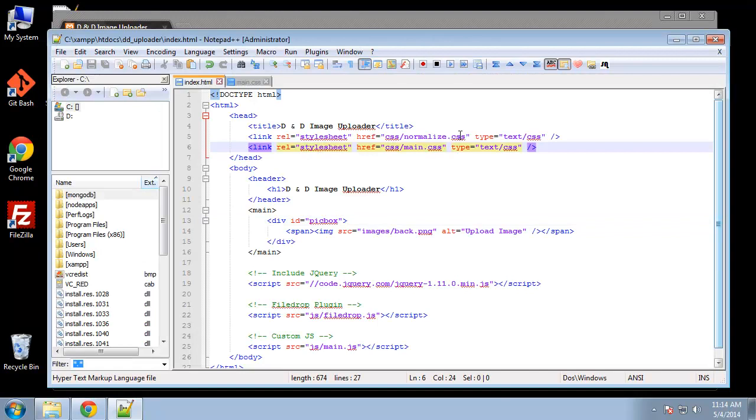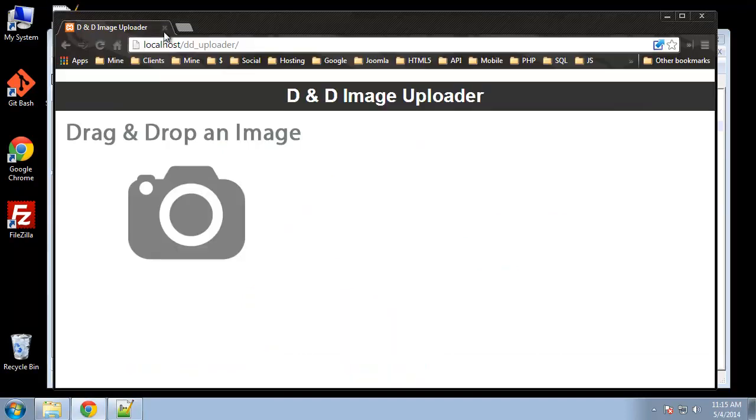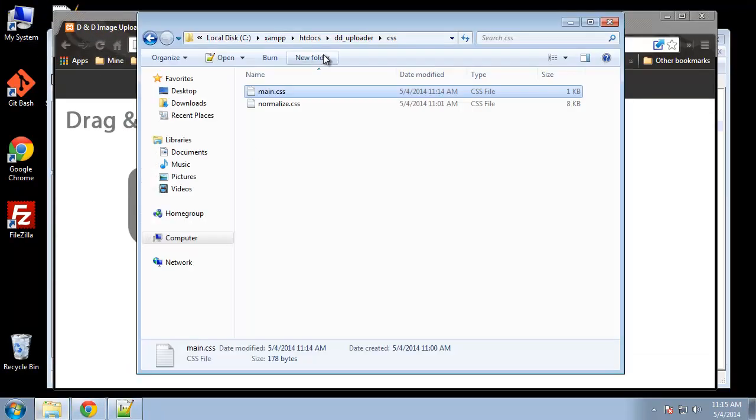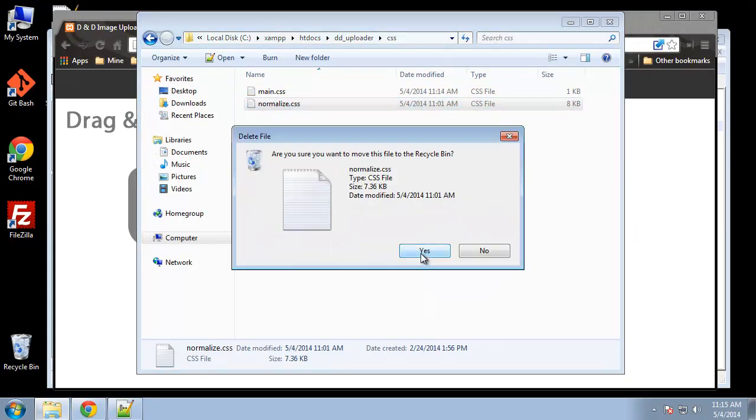Actually, you know what? Let's not use that normalized CSS. Let's take that out. I think that's messing it up. Yeah, so we'll take that out and we'll delete it. For some reason I thought we needed it, but we don't.